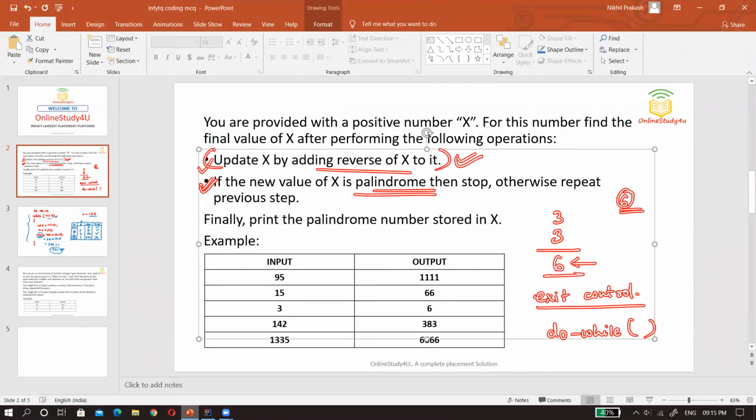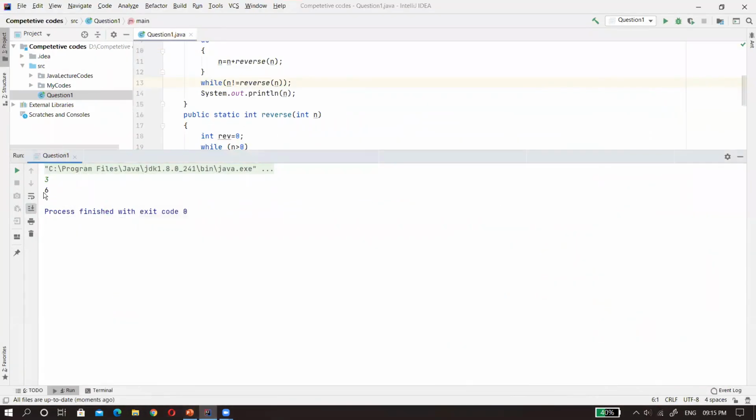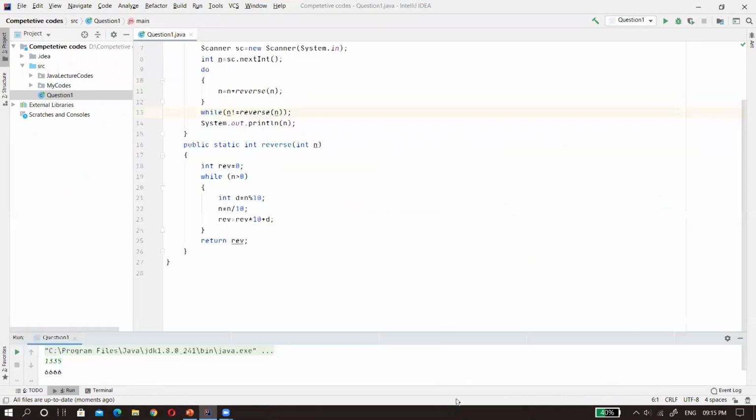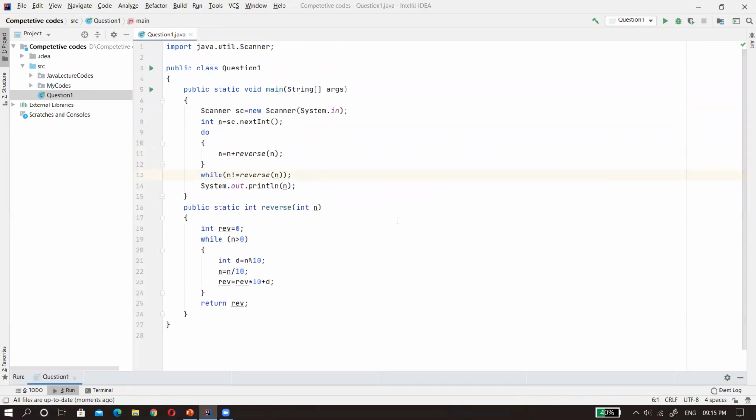If we enter 1 3 3 5, we get 6 6 6 6. So this code is running perfectly. You can see this code also on the screen.